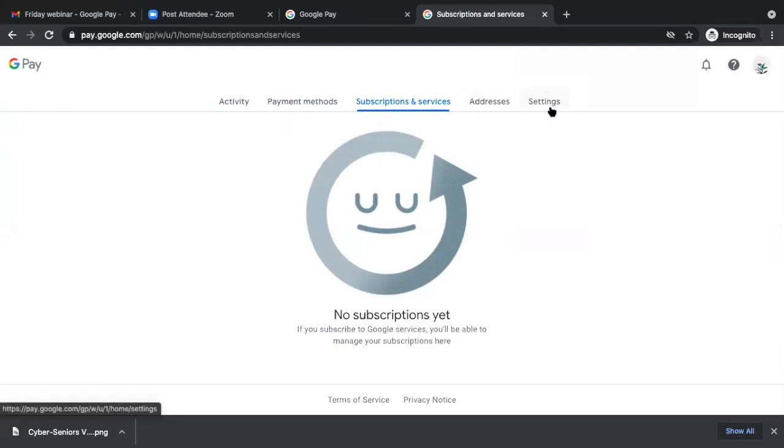And the settings, these are the general settings where you can edit your address, edit the name that it goes under, and it shows your profile ID, and it shows your billing information.